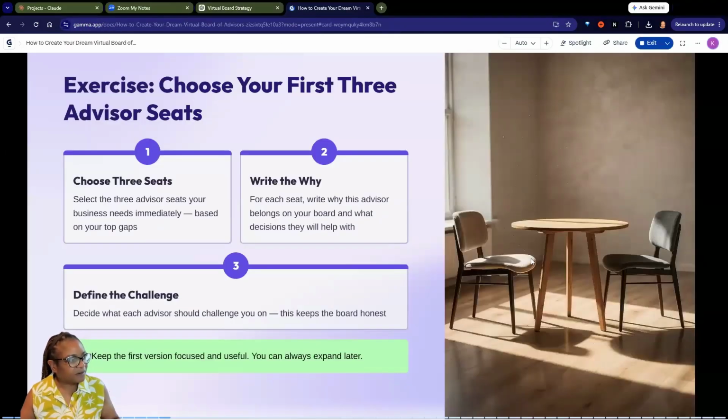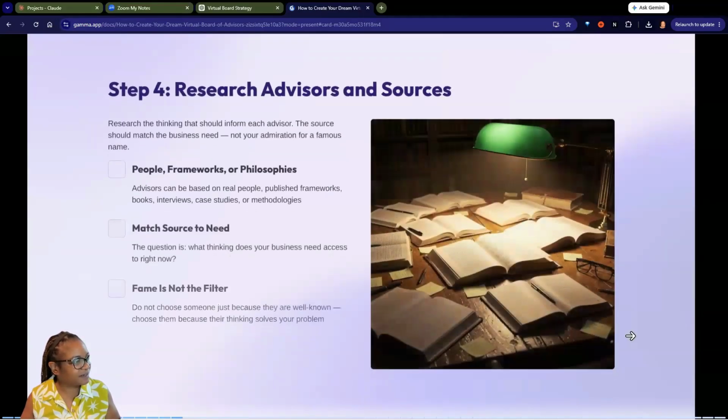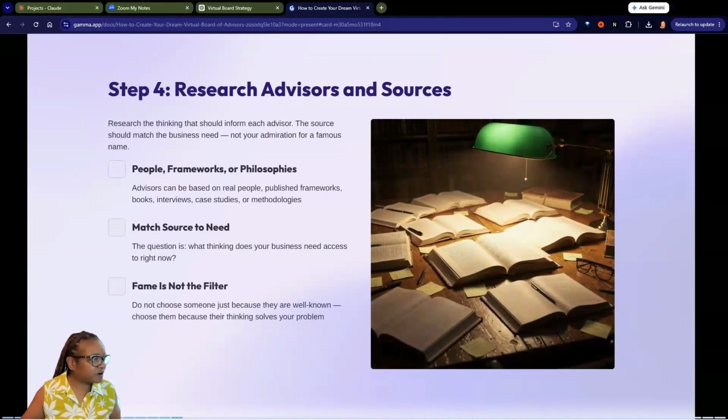So, all right, choose your first three seats. We've done that. So let's go to step 4, research advisors and sources. Now that we know the seats, we can research the people. We can research specific philosophies. We can research specific frameworks and sources that will inform each advisor. And this is where the board gets so much stronger.